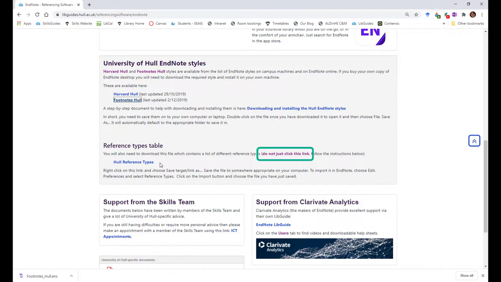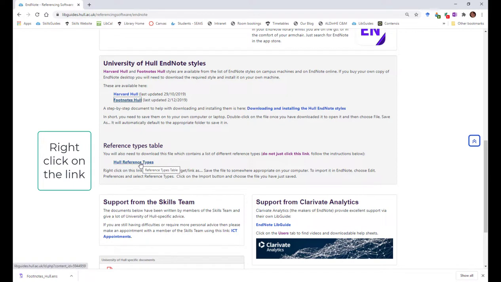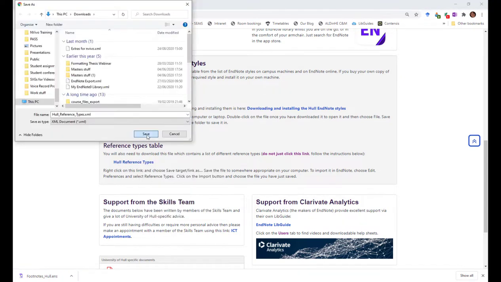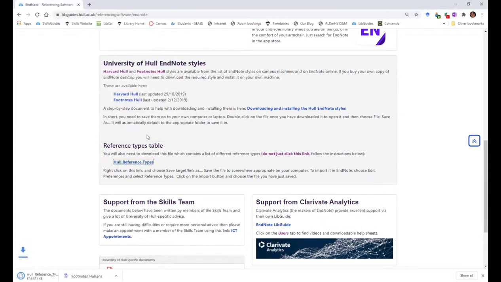Please note it does say do not just click this link. If you do that, it will open up an unreadable text file. Instead, right-click on the Hull reference types table and choose Save Link As, or whatever is the equivalent in your browser. I'm just going to note that that's in my Downloads folder and save.